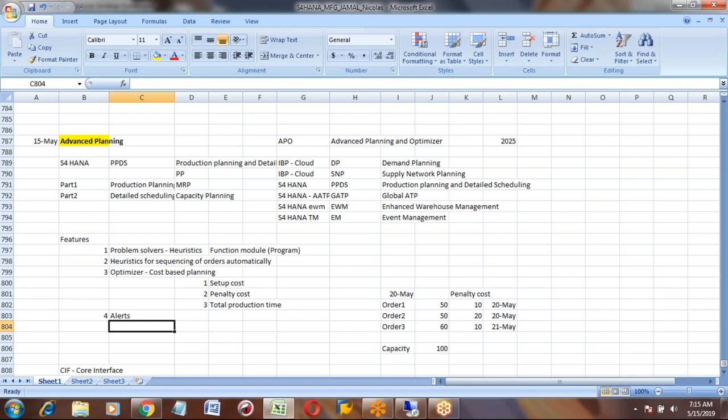But if the system gives you a message that on a particular day a particular work center is overloaded, then you don't need to check all work centers. If that information comes to you, you will go only to that day and that work center and try to adjust it. You don't need to verify all 5 work centers and all days. That is called alerts. You can fix the alerts, so whenever it reaches that value, it will give you a message.